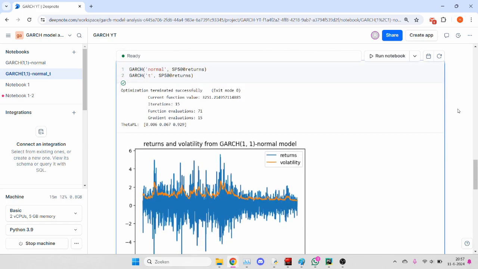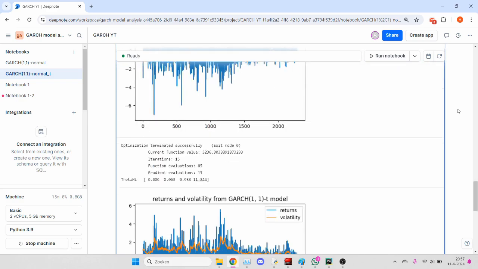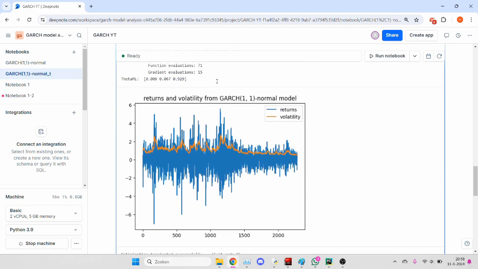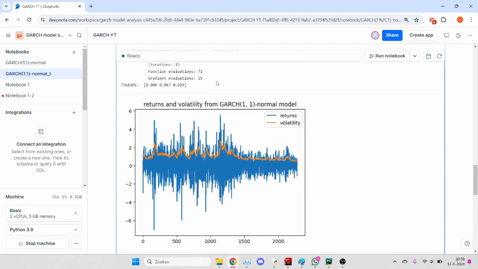Now as a comparison, we can also print the results for the normal distribution. As you can see, for the normal distribution the log likelihood value is minus 3251, and for the t-distribution it is minus 3236, so the student t-distribution has a higher log likelihood value, which is what you want. We can see there are slightly different parameters. The difference isn't that big.